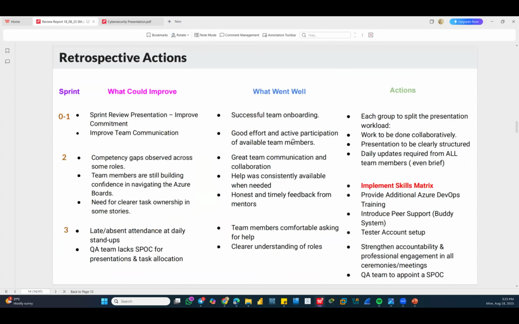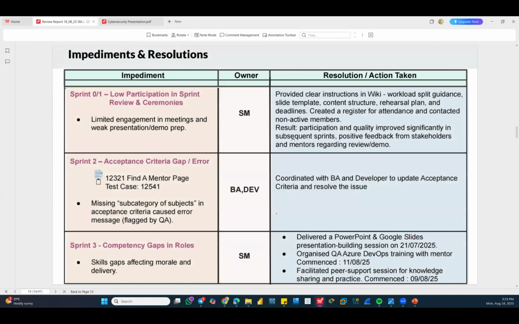And so, retrospective actions across the sprints: what could improve, what went well, as well as the actions. The Scrum Master tried to strengthen accountability and professional engagement in all ceremonies and meetings. Then the impediments and resolutions that were worked on across the sprints.